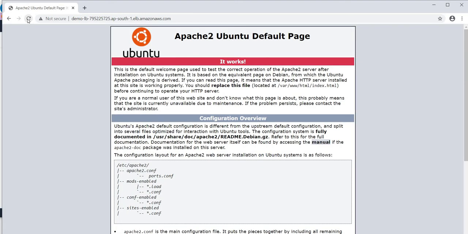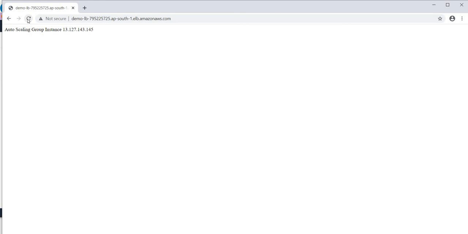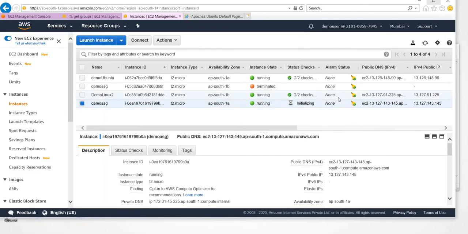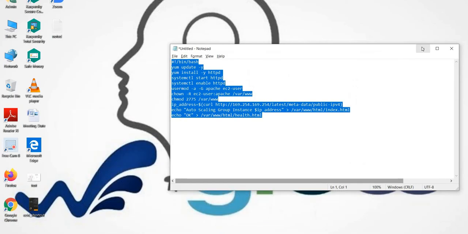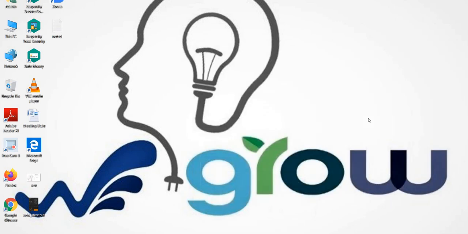So it started responding. Once the condition is breached, it will start adding new instances automatically, and then it will start responding to queries once it is up and running, which means once the web server status is moving to up and running. Okay, so that's it for this demo.